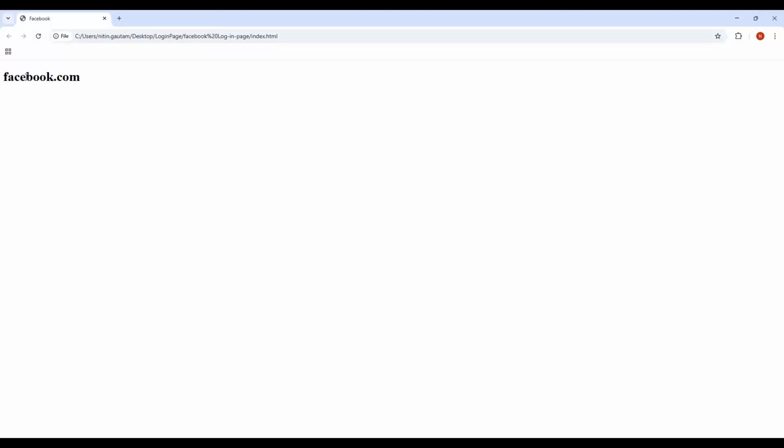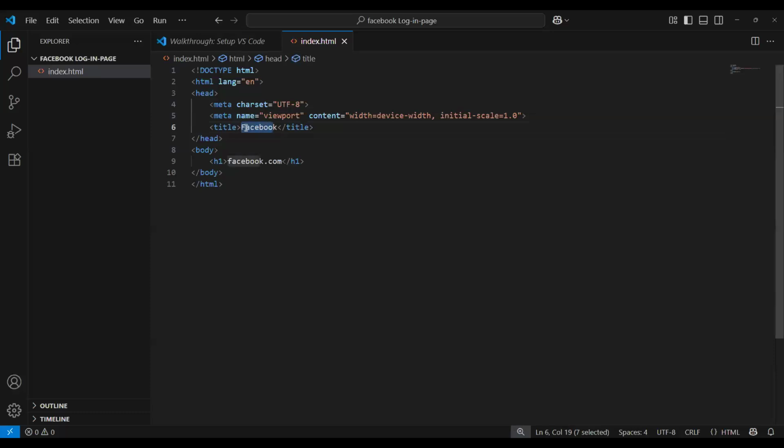Did you notice facebook.com, and here the tab says Facebook? How did I do that? I just changed the title here. It is handled by this title tag, and facebook.com is the heading. I can write like that too.